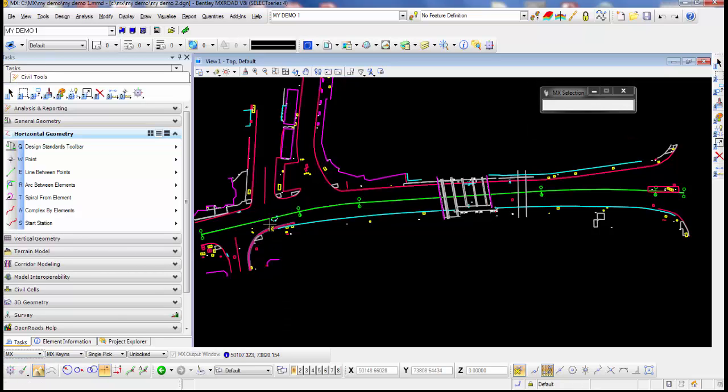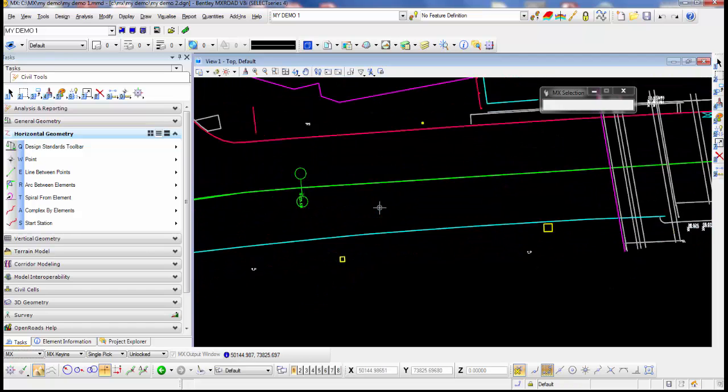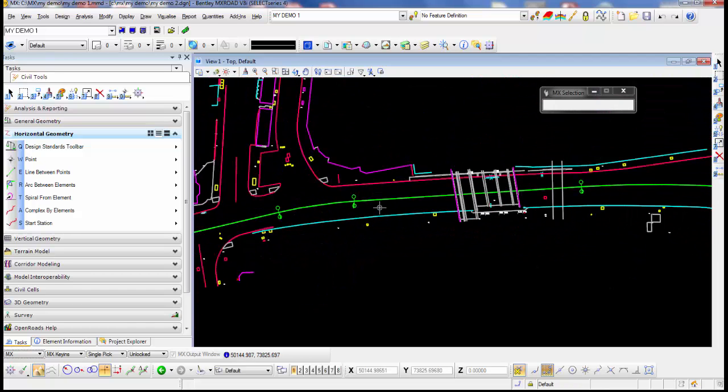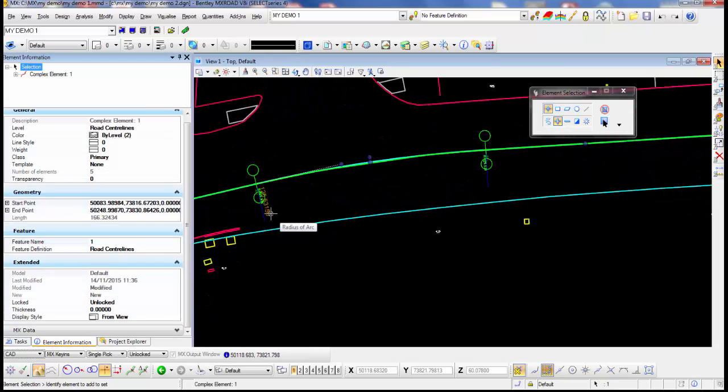The beauty of this is that this centerline string is now permanently fastened to the Openroads centerline string. So if we change anything in the Openroads centerline string, it would automatically change the MX string. So I'm going in here now and I'm just going to change this radius. You can see it's 125. We're going to change that to 150 and you can see what's going to happen to the MX string.